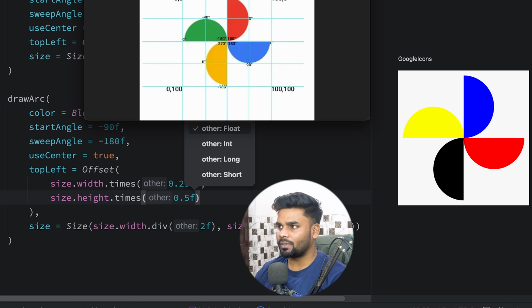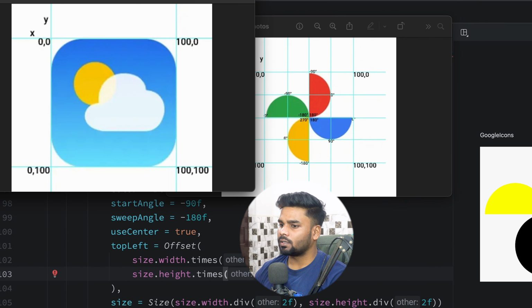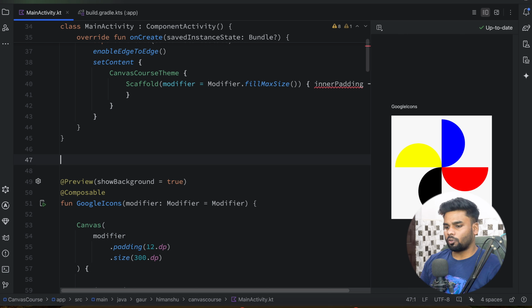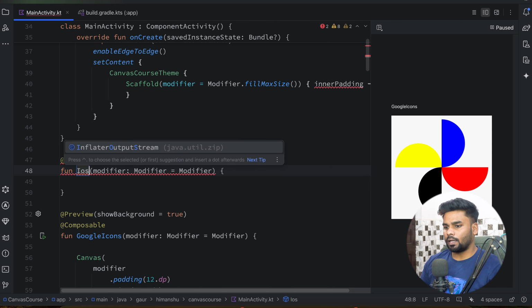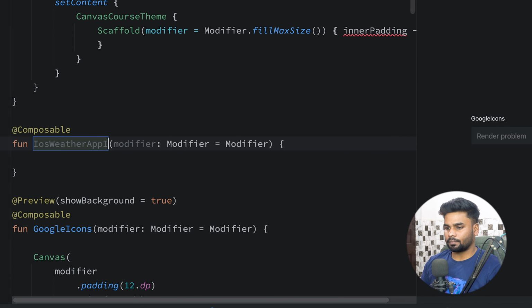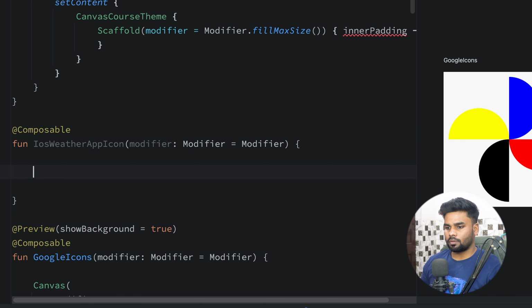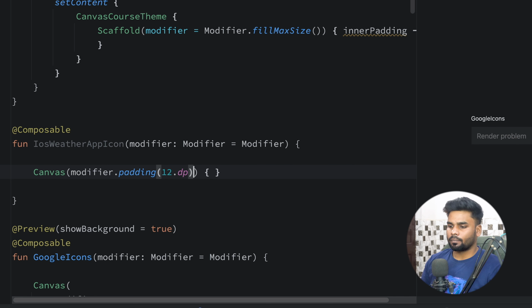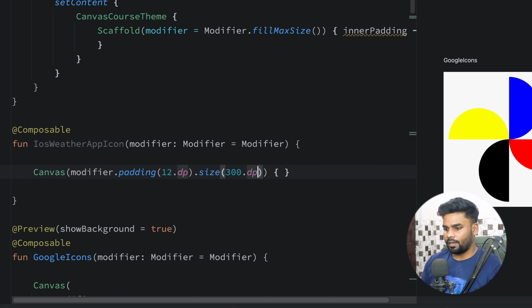Now it's time to design Bezier curve. So let's see how we can design this iOS weather app icon, because here we have to use some curvy path. So for that first we have to create our composable, and the composable name is iOS weather app icon. In this we have our canvas. Modifier padding is again 12 dp. Size is of 300 dp.